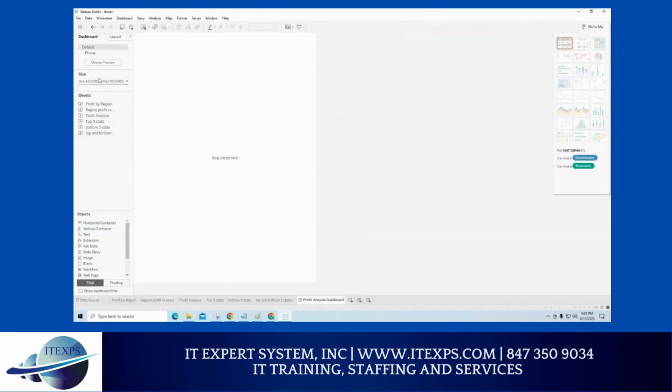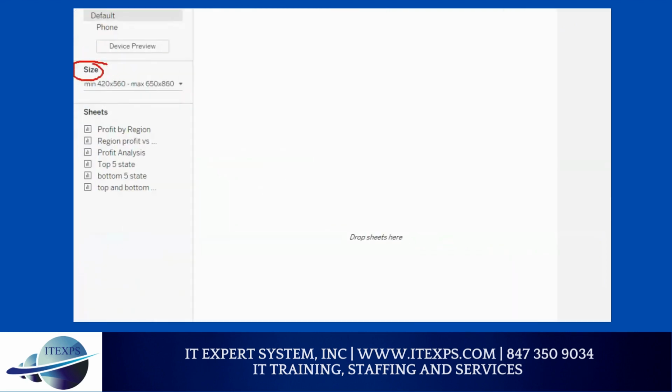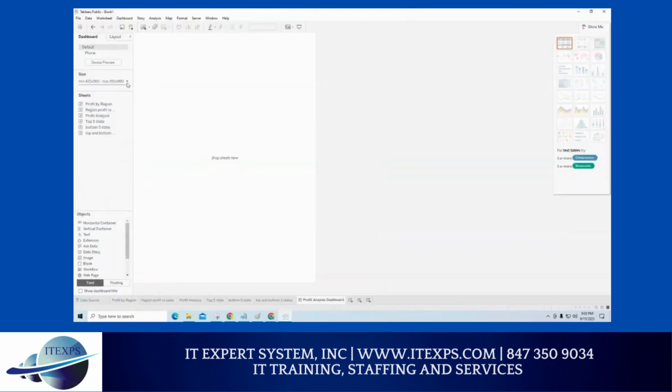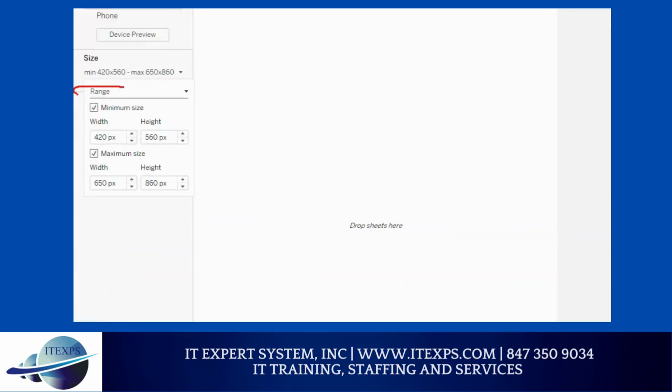If you see on a size, right now it's selecting this size, minimum and maximum. So if you click on this tiny arrow, there is an option available called range. If you click here, in your range you can select a custom size if you want.